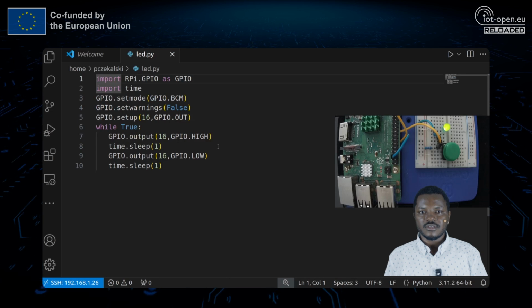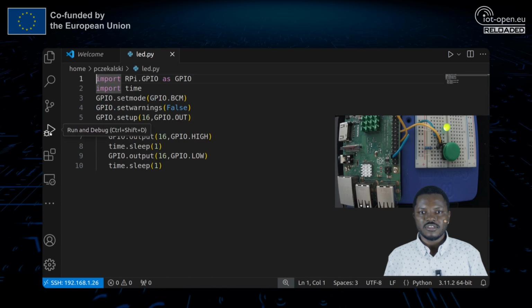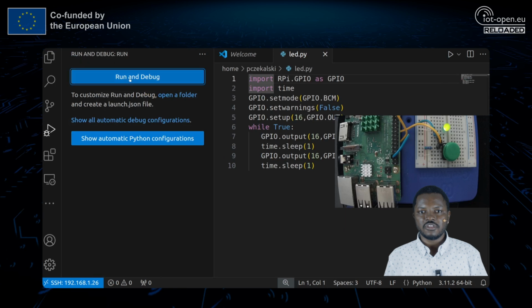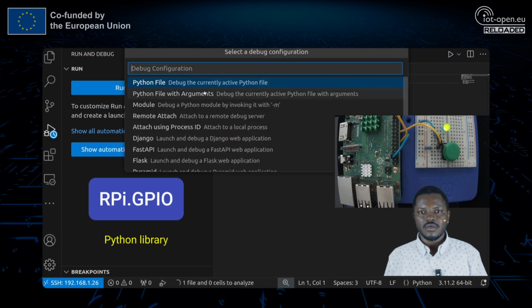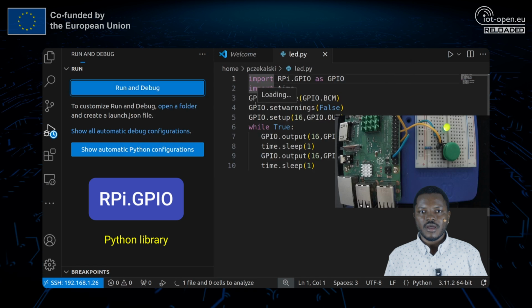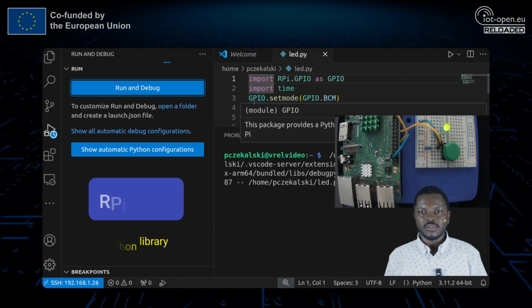Below is the sample code for changing the state of the LED on GPIO 16. Note the use of RPI GPIO library.